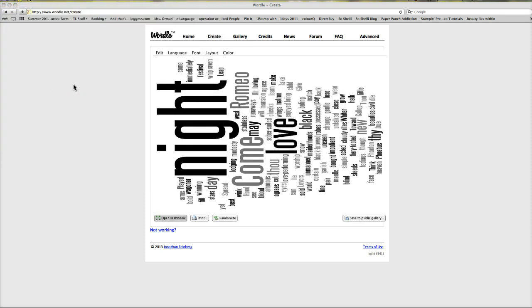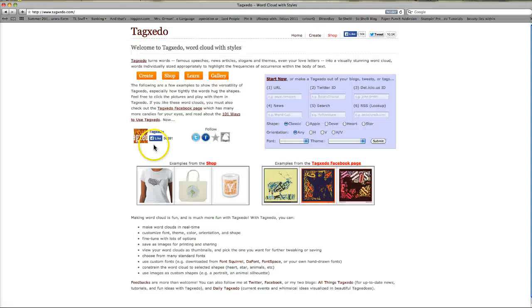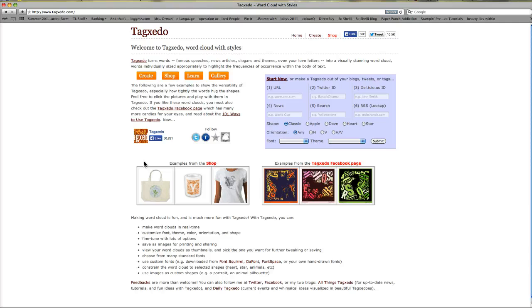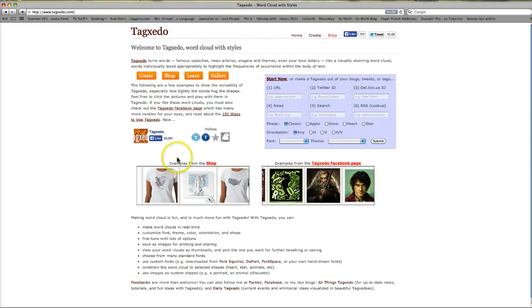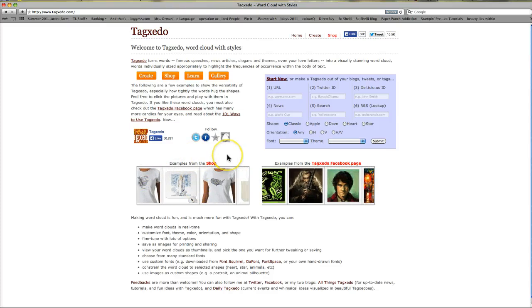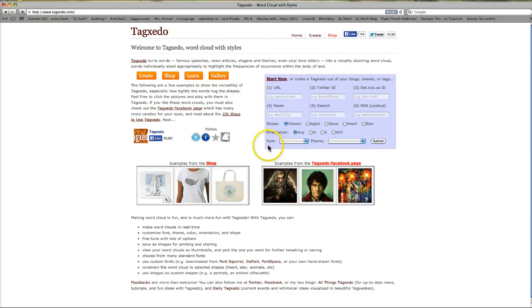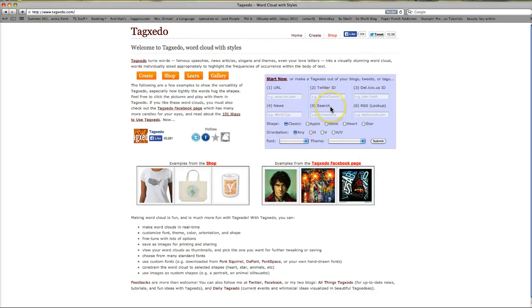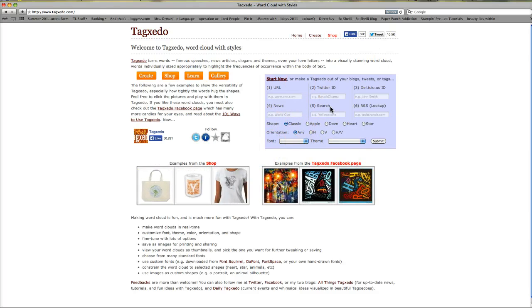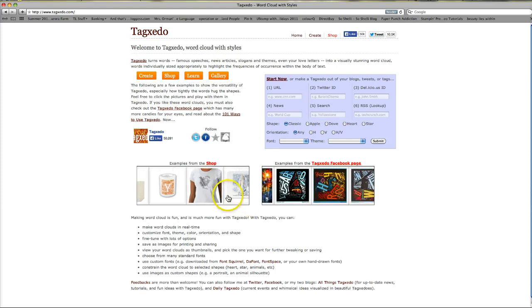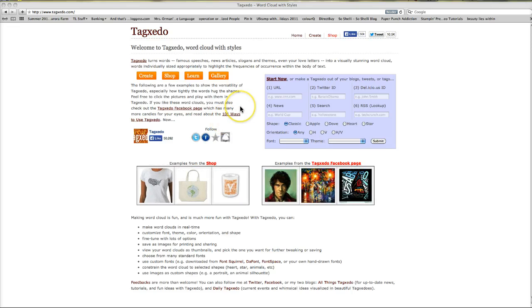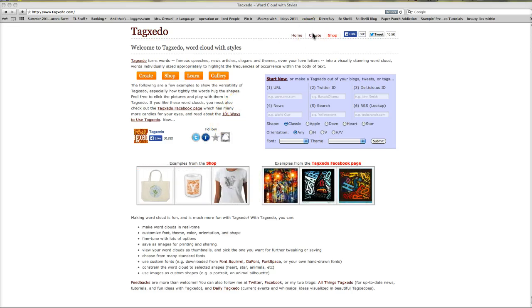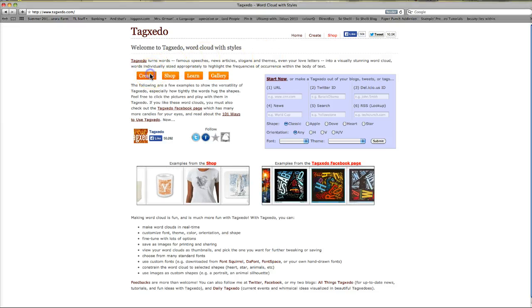That walks you through the process of creating your own Wordle, so now let's take it to the next level and explore Tagxedo. Tagxedo is very similar to Wordle, the biggest difference being that Tagxedo allows us to generate word clouds that take a specific shape, as seen here. There are several options on the homepage. You can create a Tagxedo using any of these options listed here, and once you've created your Tagxedo, you can paste it onto shirts, mugs, and other gift items. For today, we're going to focus on creating our own Tagxedo. Click on Create here or here.